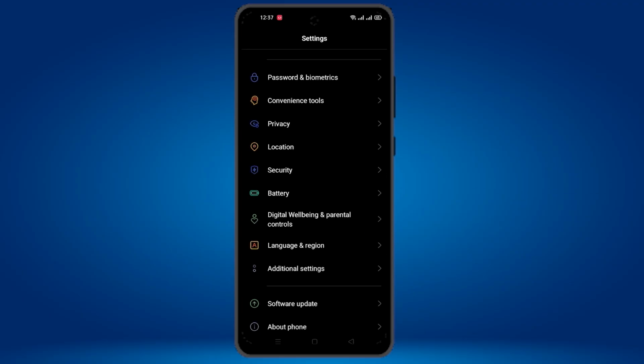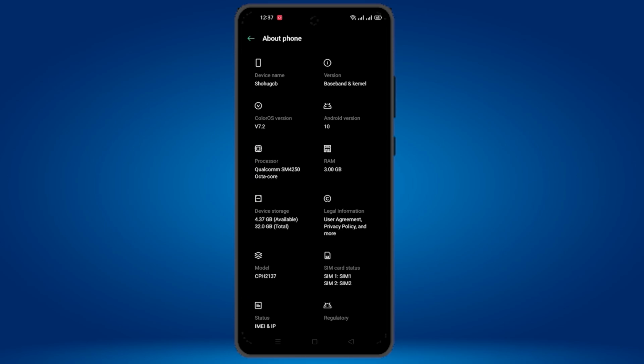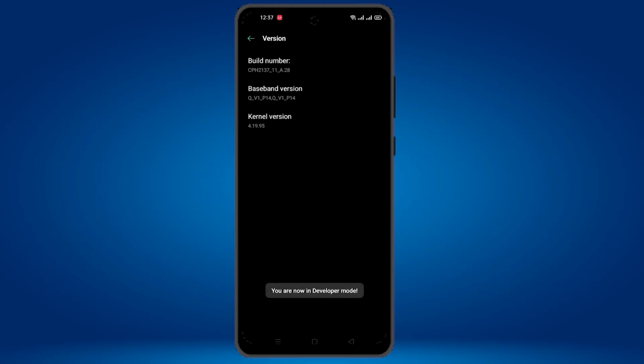For this, click back and scroll down here. Click on About Phone option. Now tap on Version. Now tap on Build Number 7 times. Developer option enable. You can see here.